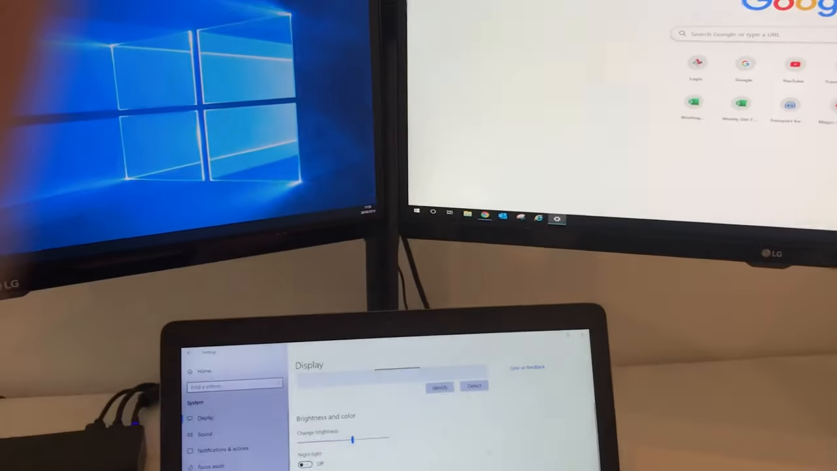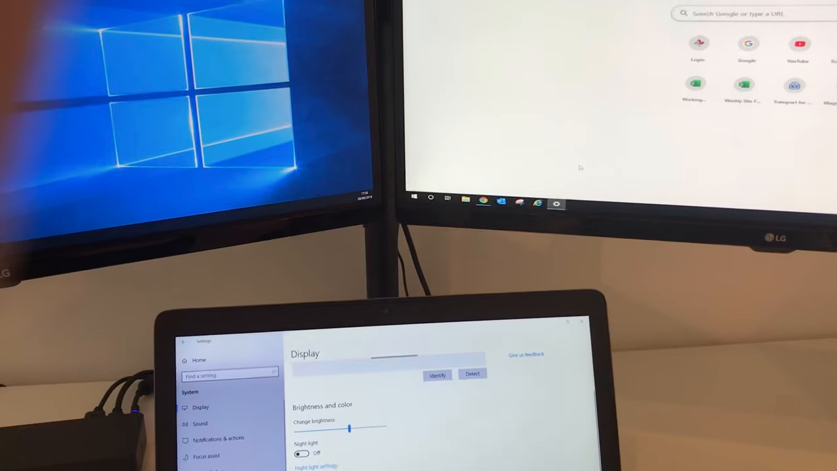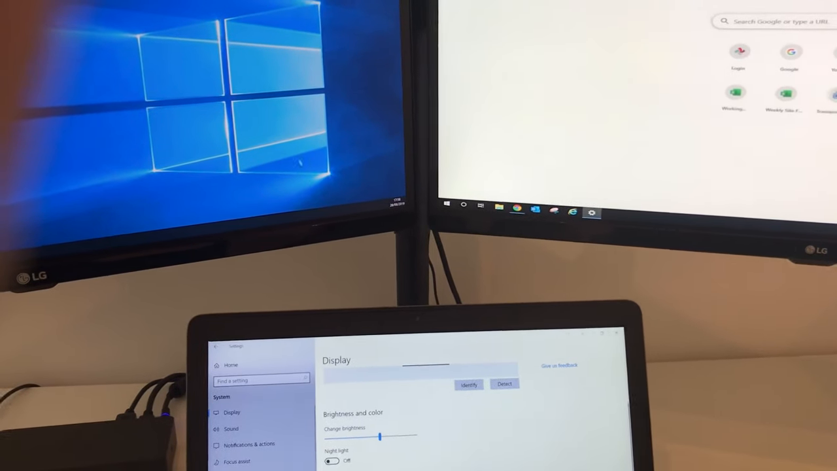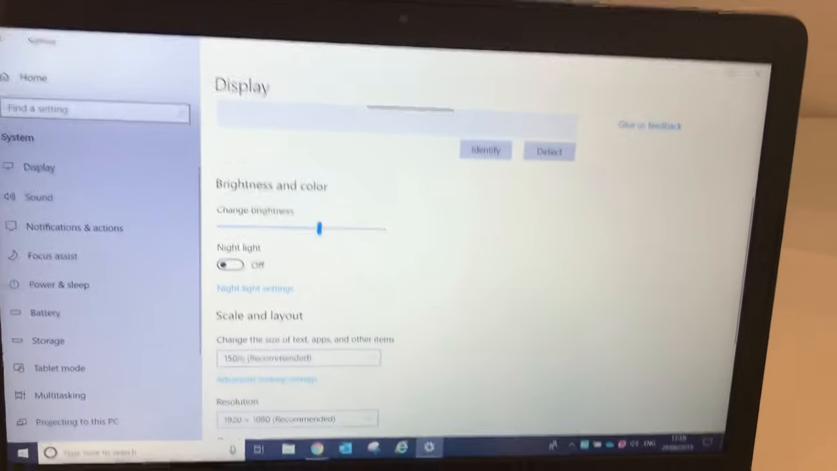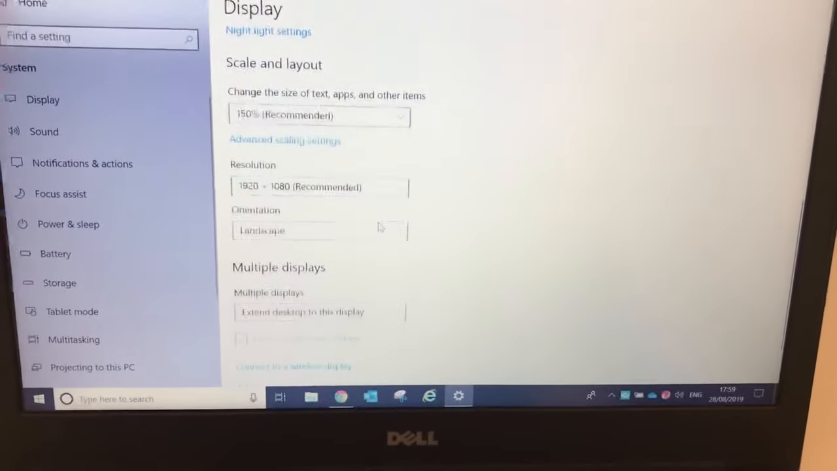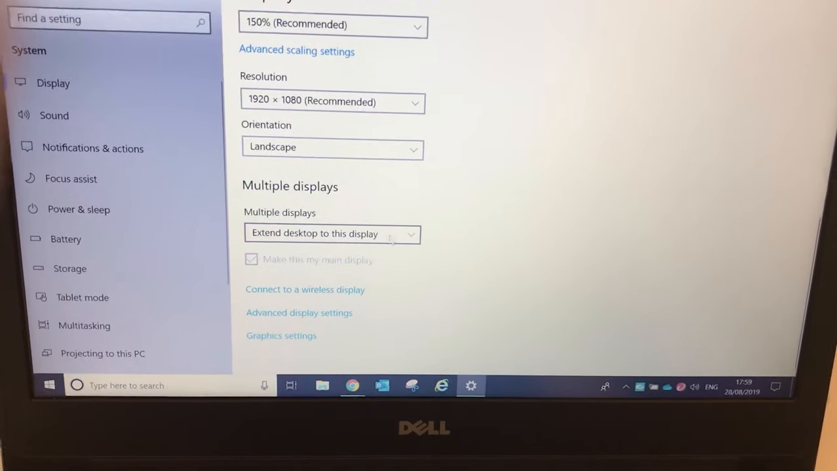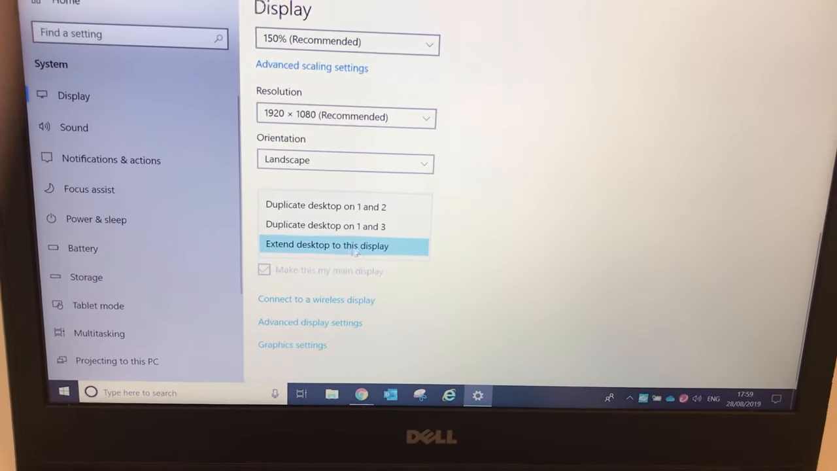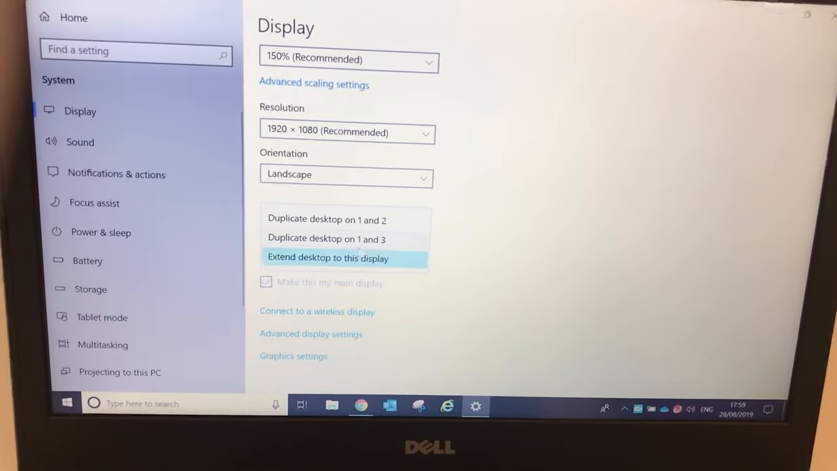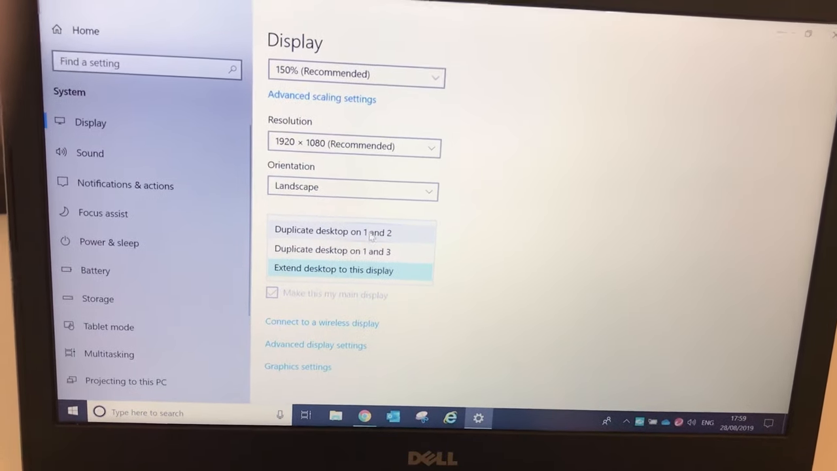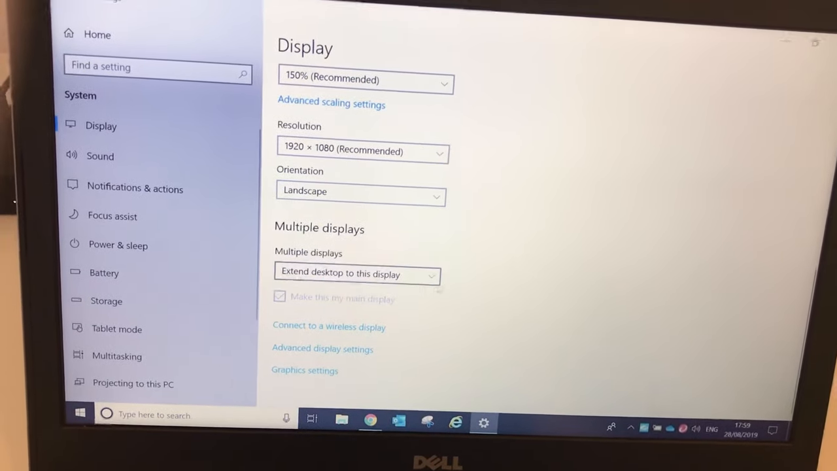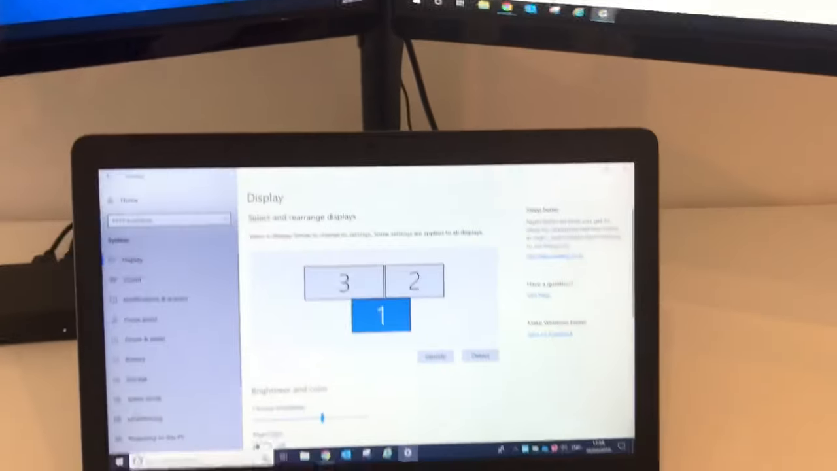So basically from here, you can move the mouse up onto there, and go from that screen across to this screen. It's all linked. Okay. So when you scroll down to multiple screen display, make sure it's on extend desktop to this display. If it's on duplicate, you'll get two of the same thing happening on both screens. I'm going to make sure they're extended. Okay.